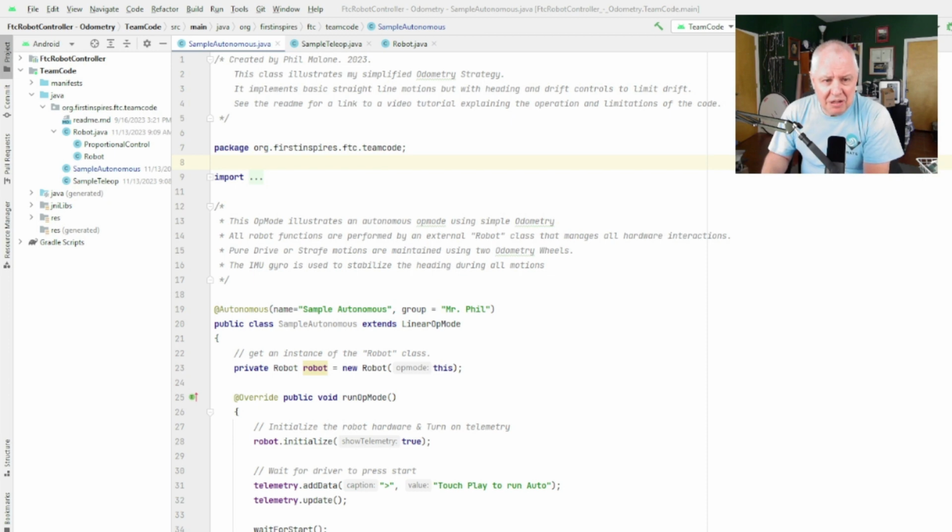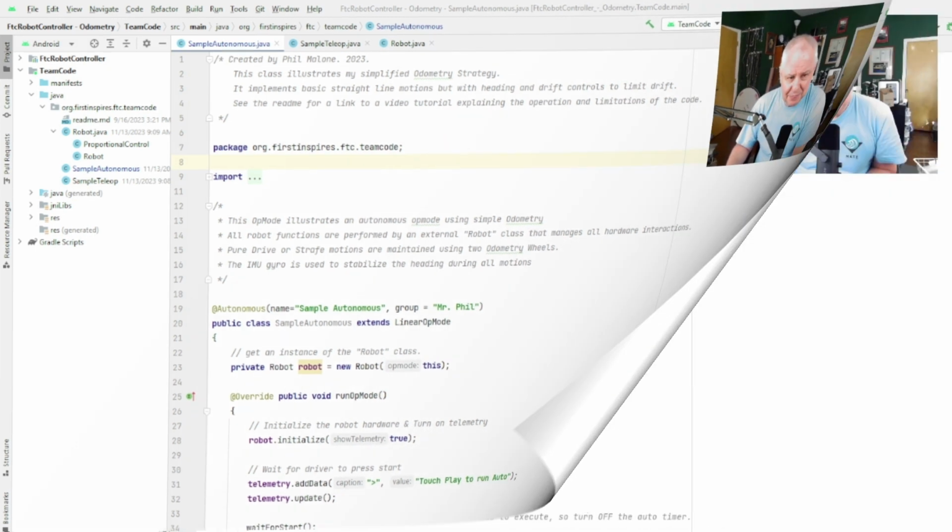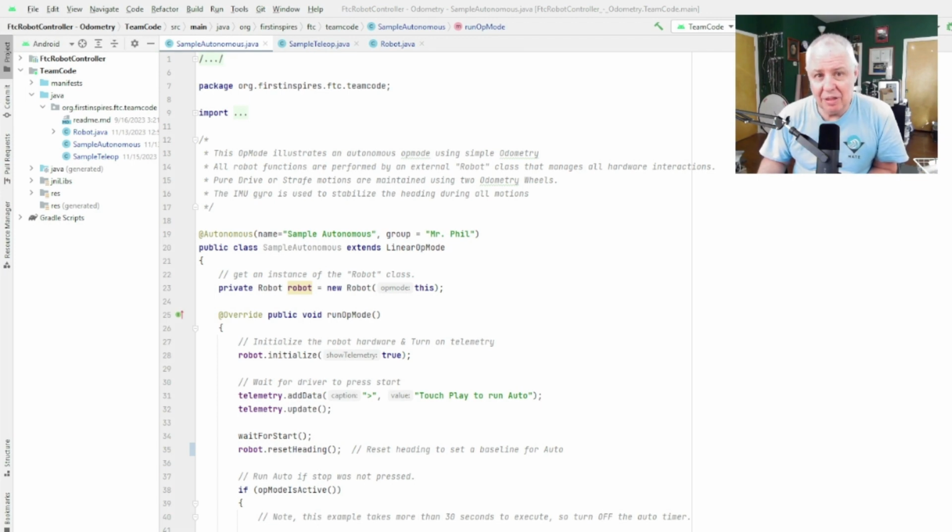The repository will basically have three files in it: a robot Java, a sample autonomous Java, and a sample Teleop Java. Basically, you'll take these three files and drop them in your team code folder, and then you should be able to build the project. This is the sample autonomous program that goes along with my Simplified Odometry tutorial.